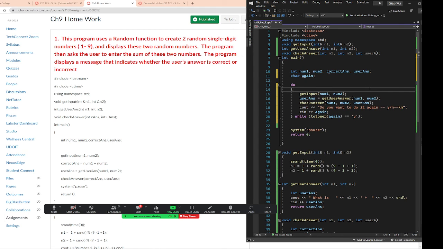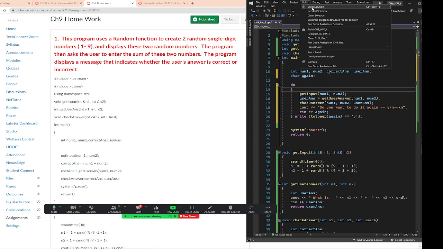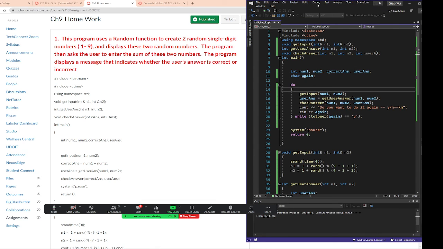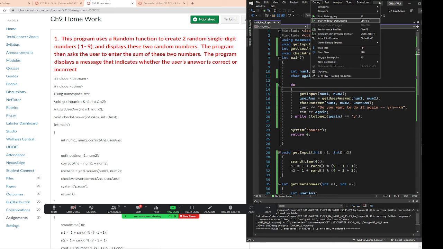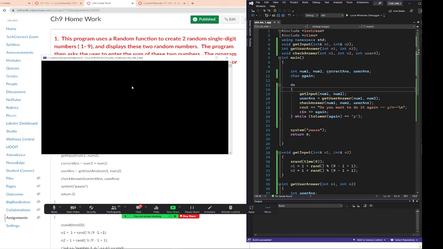Now let's run this program one more time. Build it, and start without debugging. I am going to put 3 plus 7. I'm going to put 10. Great job. Do you want to do it again? Yes. 8 plus 8. Let me do the wrong one, 15. Incorrect. Do you want to do it again? Yes. Then 7. Do you want to do it again? No. So the program will end.